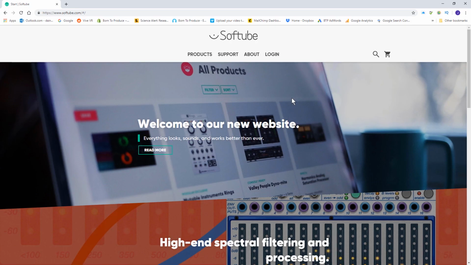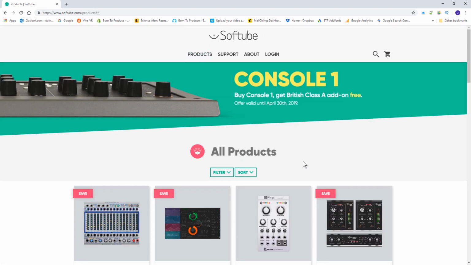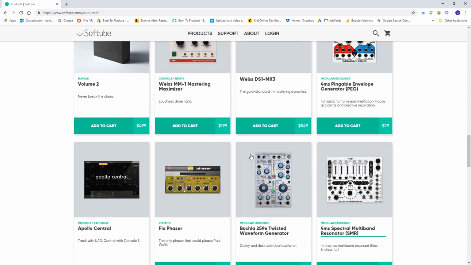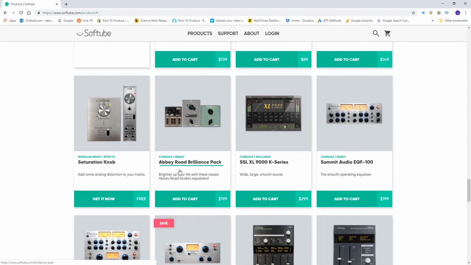So probably the best free saturation plugin comes from a company called Softube. And you can find their Saturation Knob by going to products, scroll all the way down, load more, and then keep scrolling down and you'll find the Saturation Knob there, which is completely free, although don't think that means it's easy to install. I'm afraid it's not.